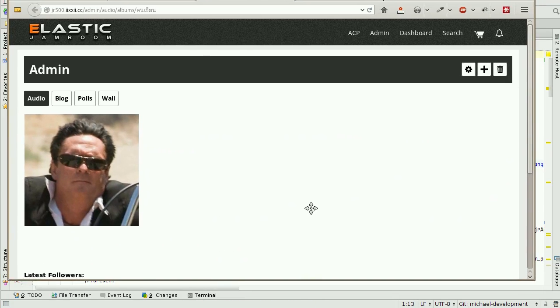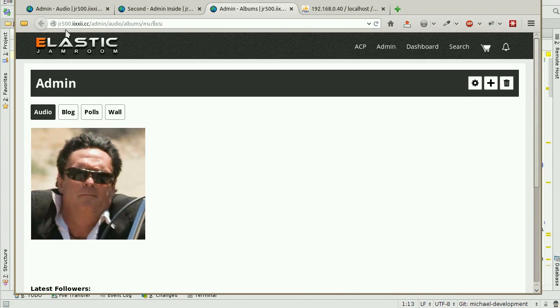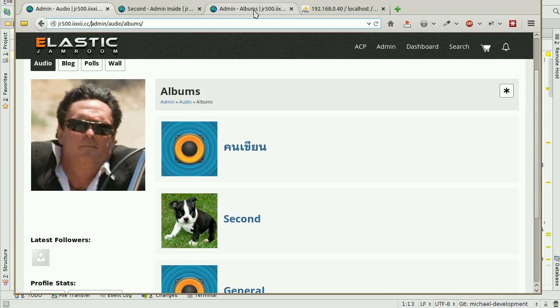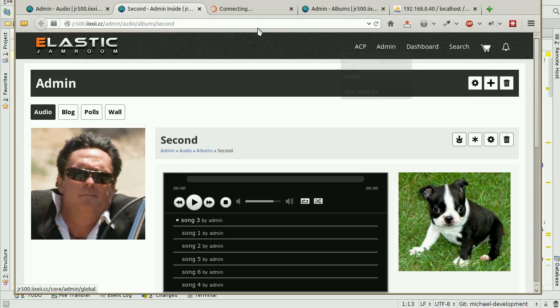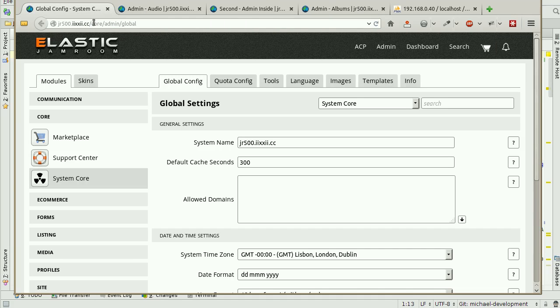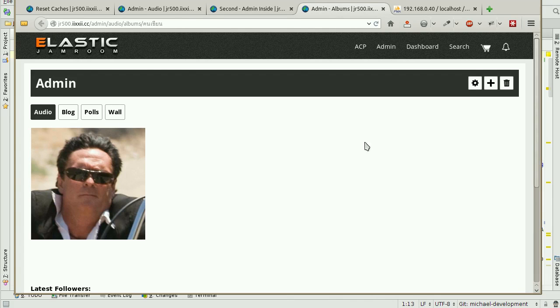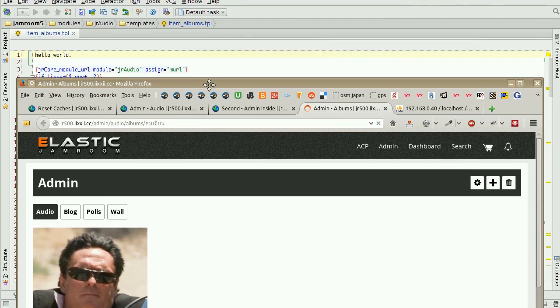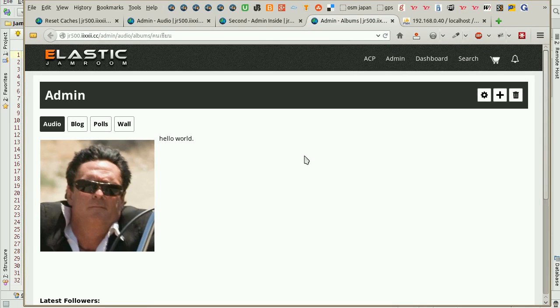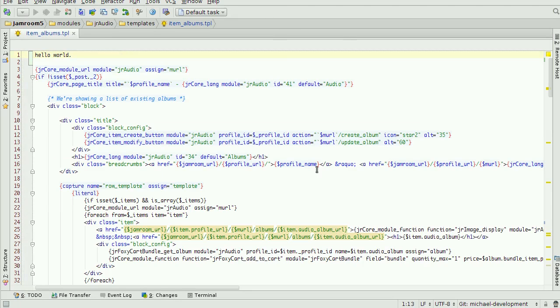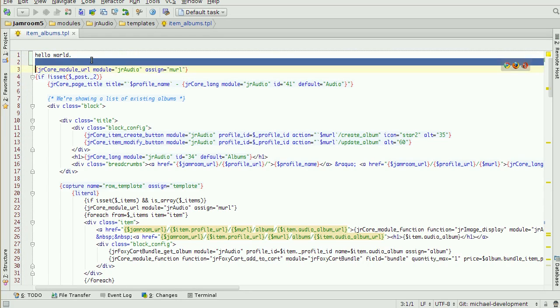Hello World. There we go. Refresh that page, but clear the caches. Actually, we'll go inside there. Move that back to there. Reset the caches. And what I expect to see here is if that page is being rendered on this page here, then we should get Hello World coming out there. And it does. So we know we're getting up to that point there, but we're not getting any further than that.